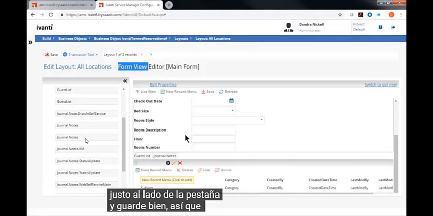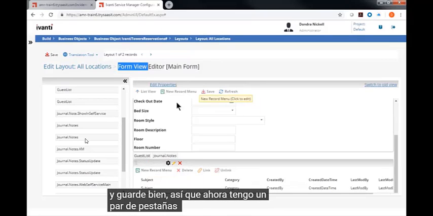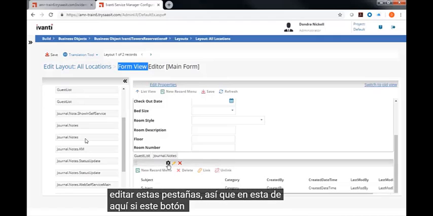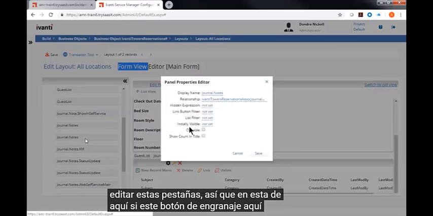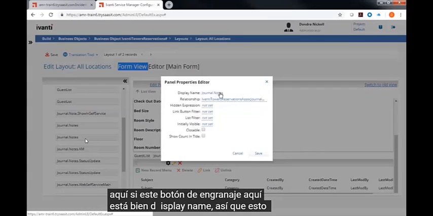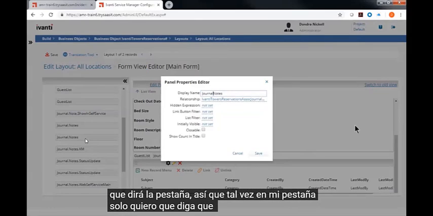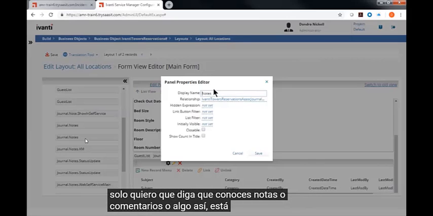And save. All right. So now I've got a couple of tabs down here. Now you can edit these tabs. So on this one right here, if I click this gear button here, okay, display name. So this is what the tab is going to say. So maybe on my tab, I only want it to say notes or comments or something like that.